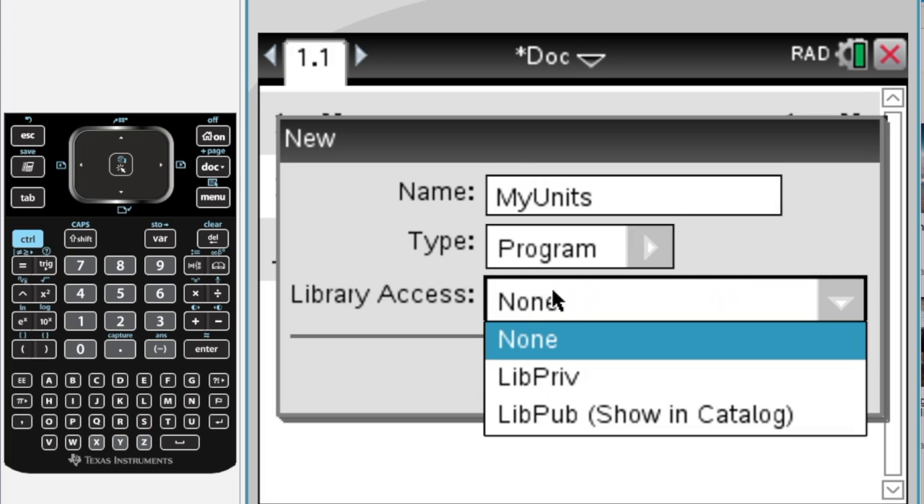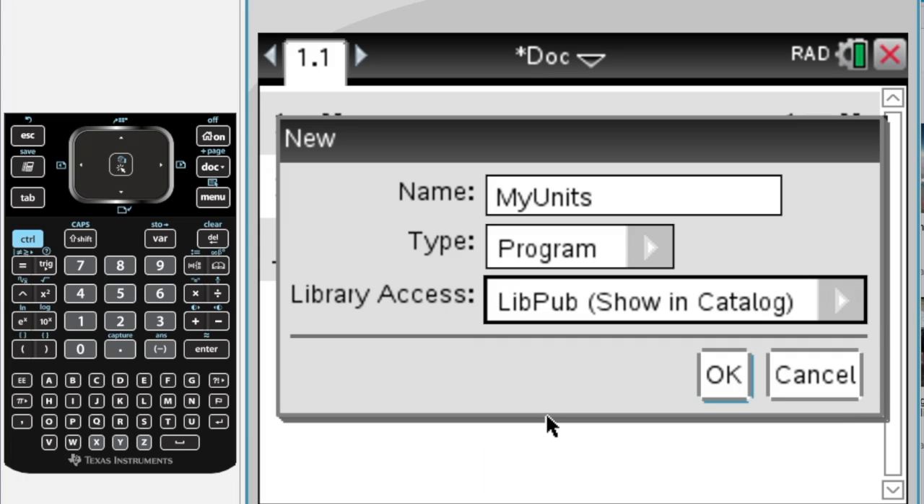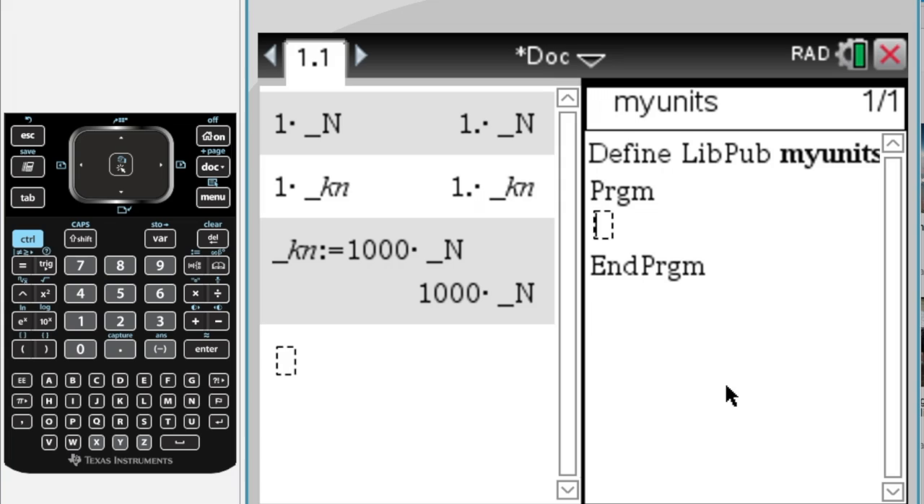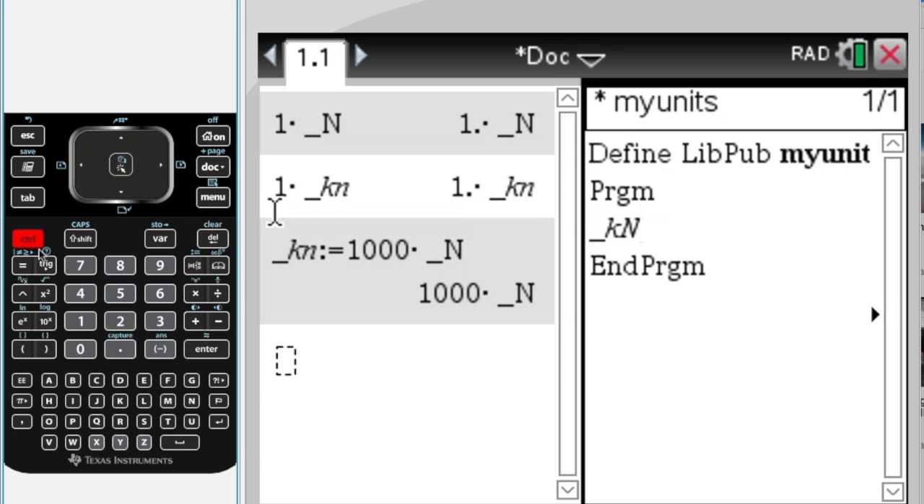It's a program, and we want to save it under libpub showing catalog so we can access it from every document in the future. Press OK. And now we have our program, my units. And let's define it. So underscore Kn for kilonewtons, equal sign with the little 2 dots, is 1000 times underscore Newton. We can program a lot of different units in one file.